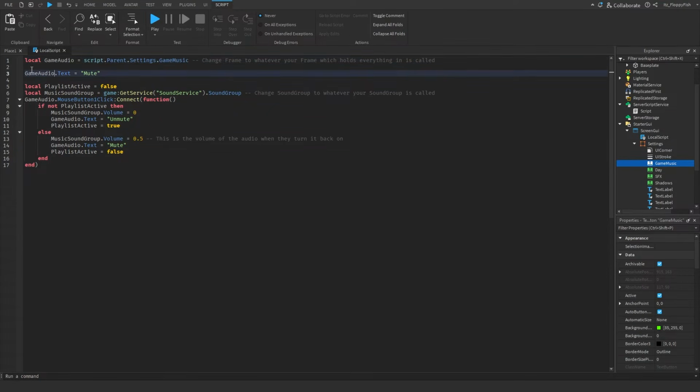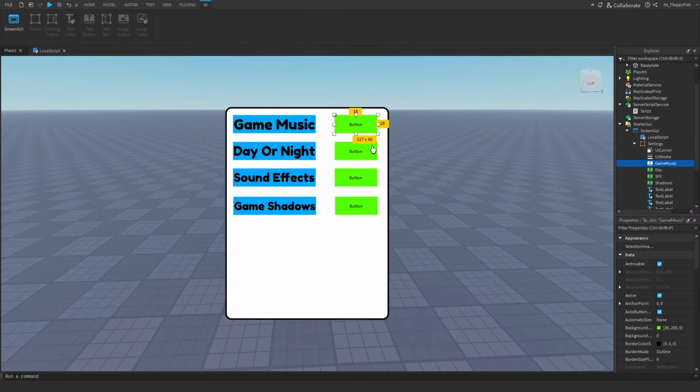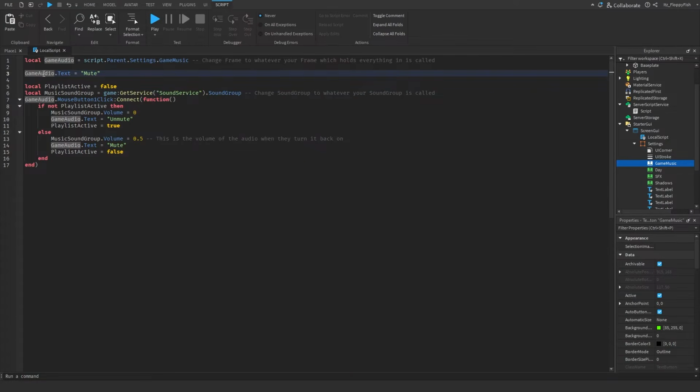Now by default, what I've added here, just so that you don't have to change these accordingly, we control it all here in the script, is I've made it so that it goes to our button, which is our game music, and it changes the text to mute. This is because when a player joins into the game, the likelihood of the music already playing on default is high. So when you join into the game, you want the button to say mute so that the player can choose to mute it, to change the volume to 0.